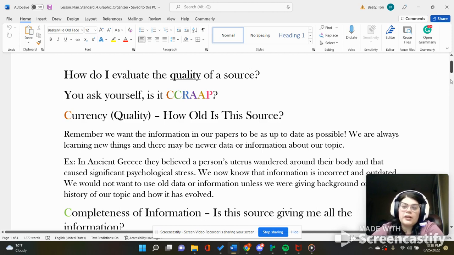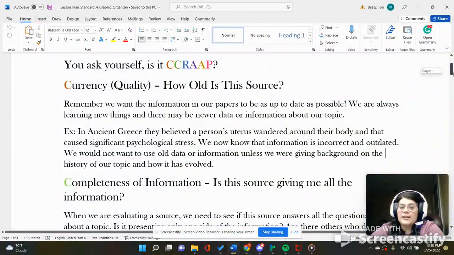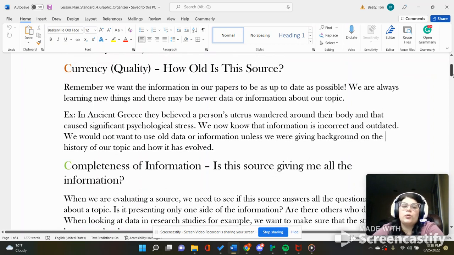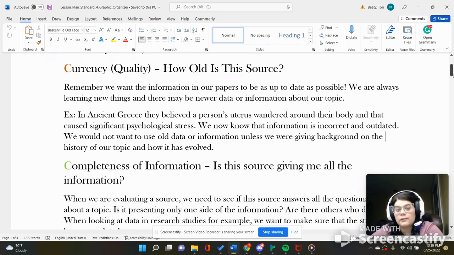So, what makes a quality source, you might be asking? First thing we're going to start with is the first C in our CRAAP test, which is currency. This is going to help us evaluate the quality of a source. So, currency. How old is this source? Remember, we want the information in our papers to be as up to date as possible. We're always learning new things, and there may be newer data or information about our topic available to us.